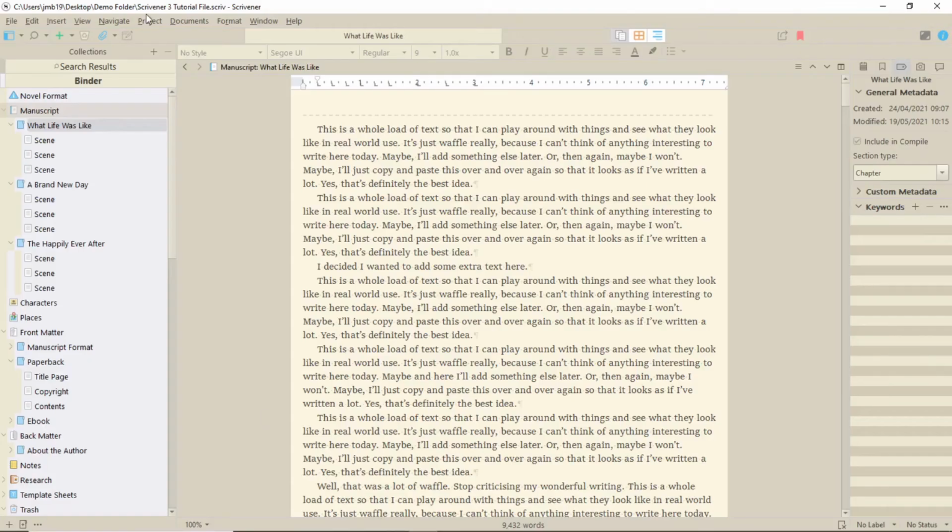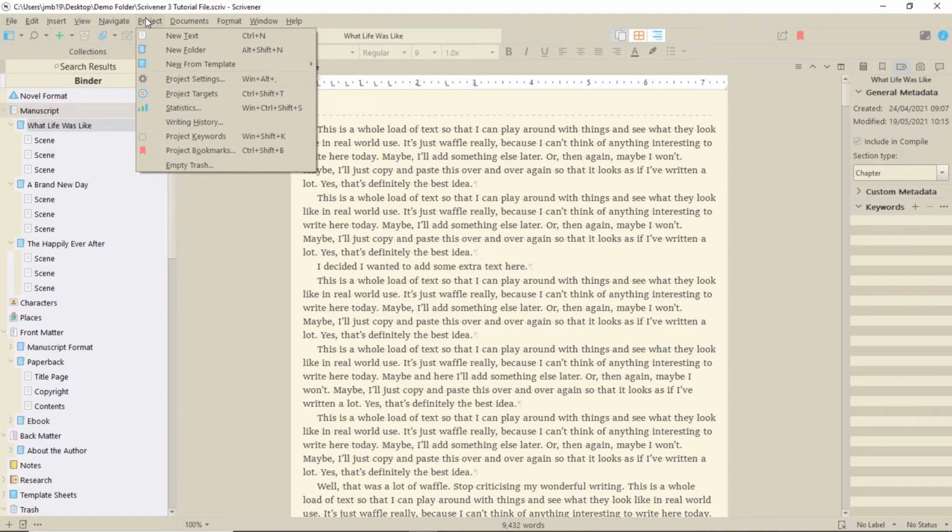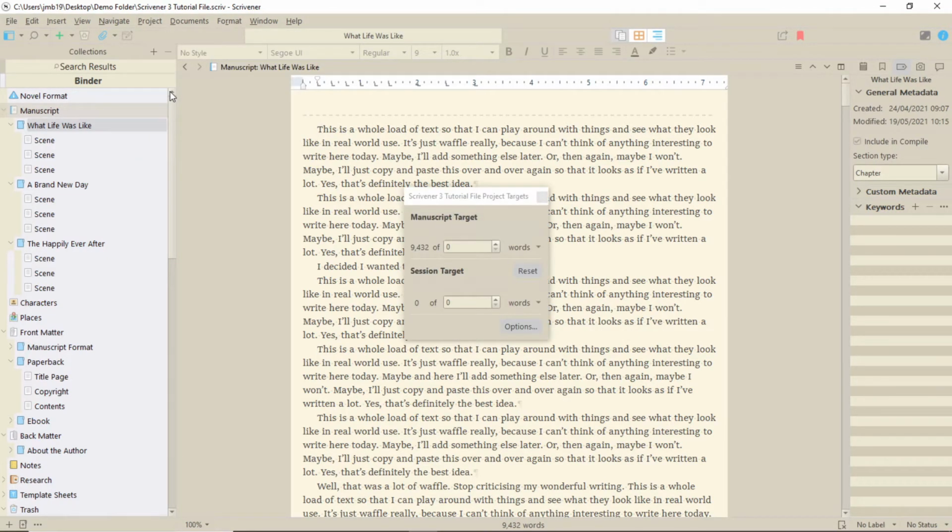This is where you can set word targets for each individual document within your manuscript, for the whole manuscript, and a session target too. To set the manuscript and session targets, click on Project and Project Targets, and simply put the number of words into each of the boxes provided. You'll see that coloured progress bars appear to visually indicate how close you are to that target amount.